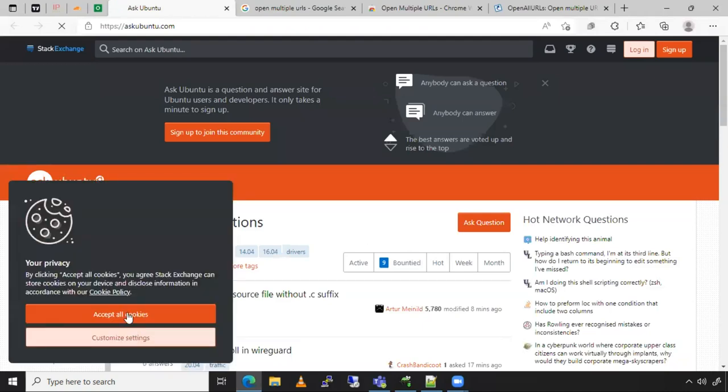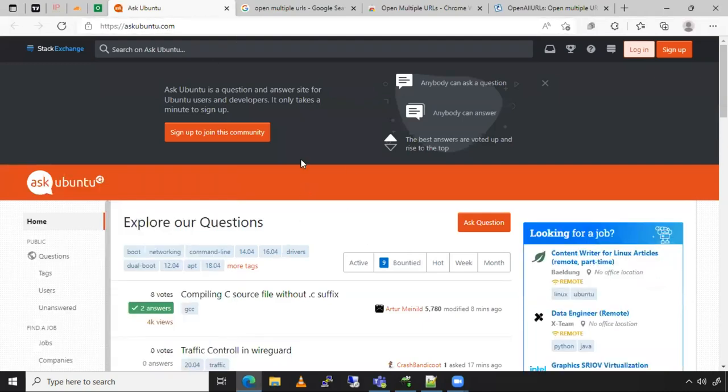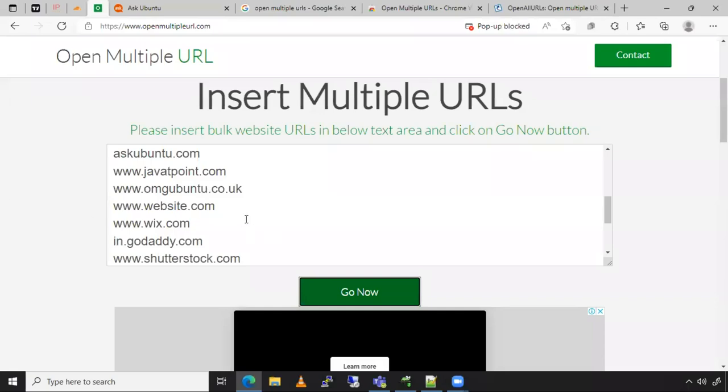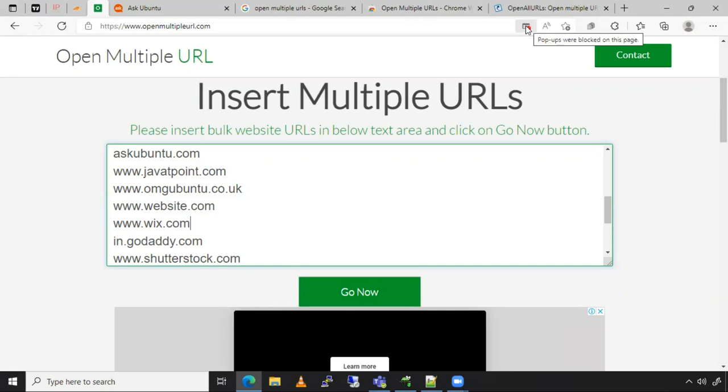But if you are seeing, this is opening only one URL at a time. I am currently using the Edge browser, Microsoft Edge. So let's try this in the Chrome browser, as it may work differently in different browsers. Sometimes you may have the pop-up blocker enabled, and that might be the reason this tool is not working on your system. So check that setting, and if not, then you can try with another browser. So let's try in the Chrome browser.